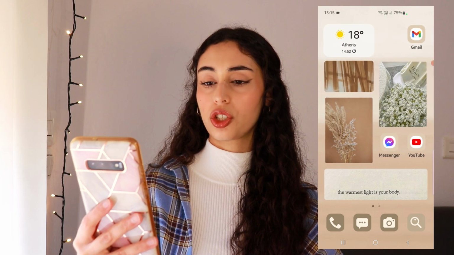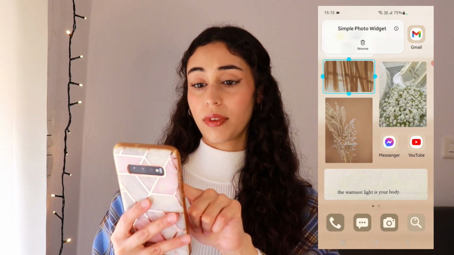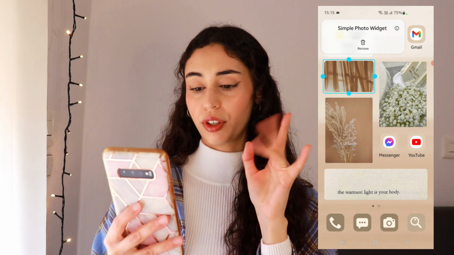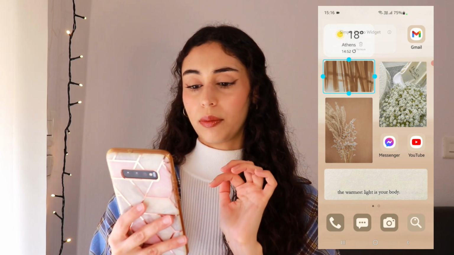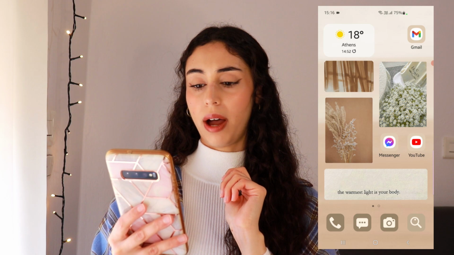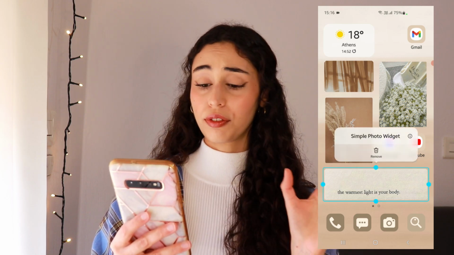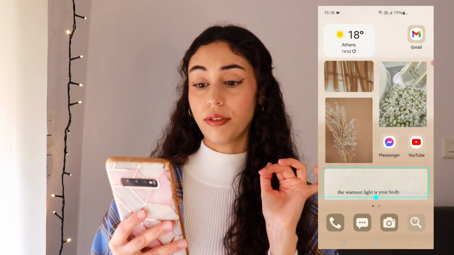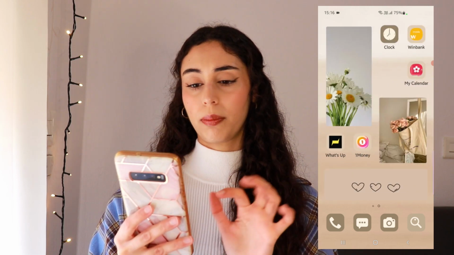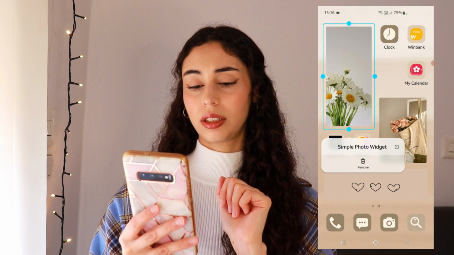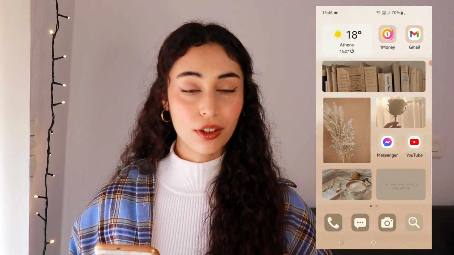But I'm not sure if I am crazy about my widgets. I'm not really sure about this one, the window one with the curtain, and I'm not really sure also about the page down here, the warmest light is your body. I love the phrase, but I think it looks kind of off. And I'm also not sure about the daisy one here.